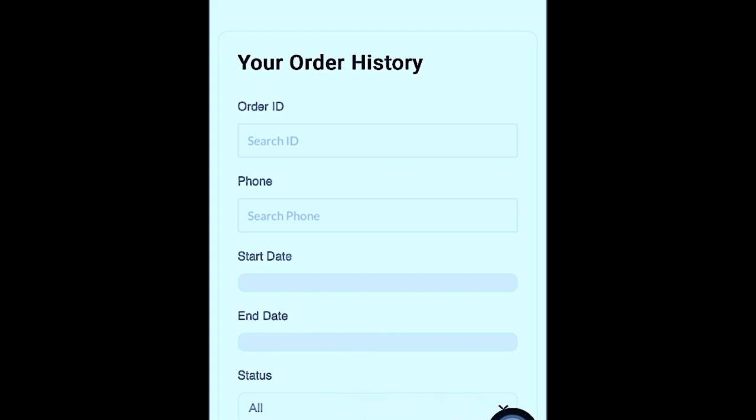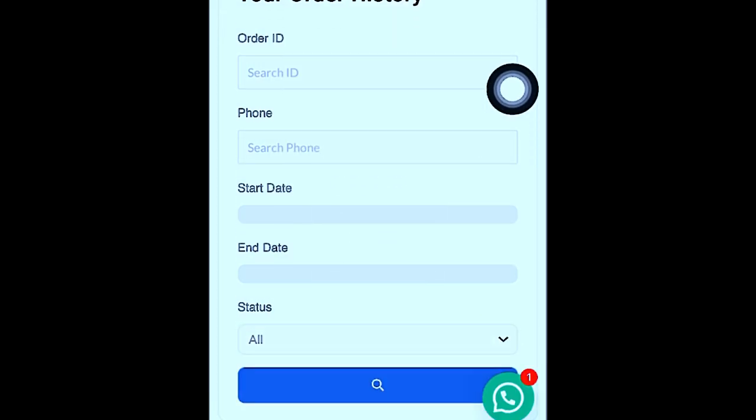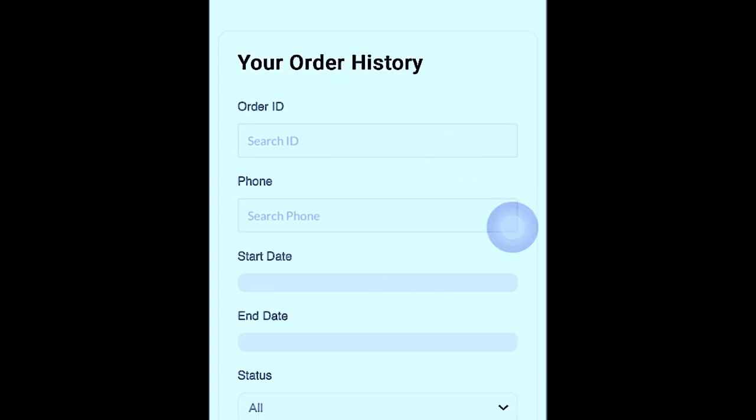Then you can select the status of it, whether it is completed, pending payment, processing, on hold, cancelled, or refunded, in that order here. Then you click on search to search for the status of your data package, whether it is delivered, pending, or even refunded. As simple as that.